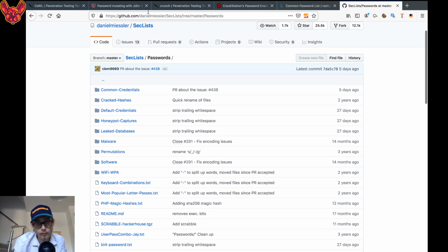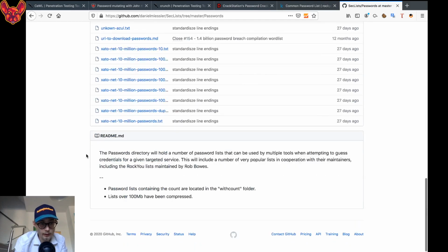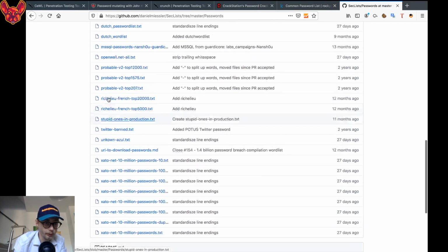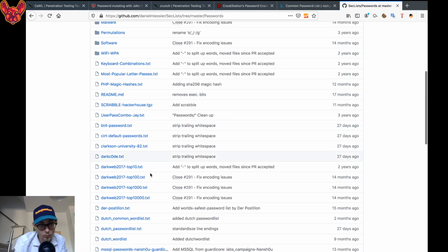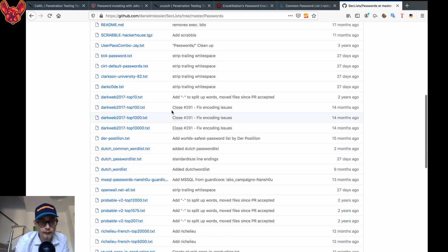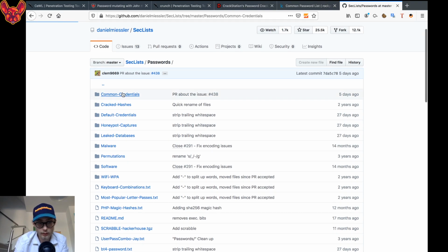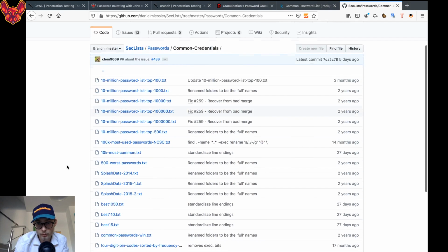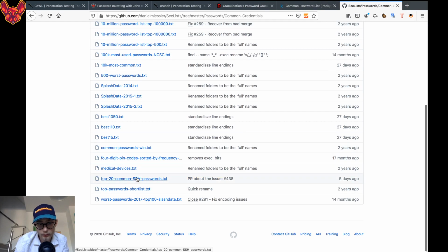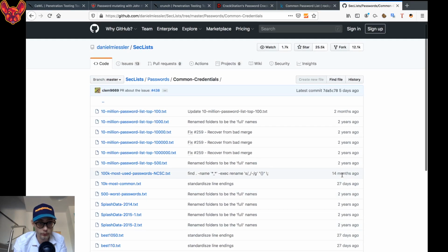And then the last thing I want to show you guys is SecLists. This is a repository where you can find a lot of different lists with passwords from all different sources: PHP, magic hashes, dark web, top 10, top 100, top 1000, and so on. Great collection of word lists. And some of these are recently updated. If we go into the common credentials, for example, you can see that the top 20 common secure shell passwords.txt is not even that old. It's just 5 days old so far.